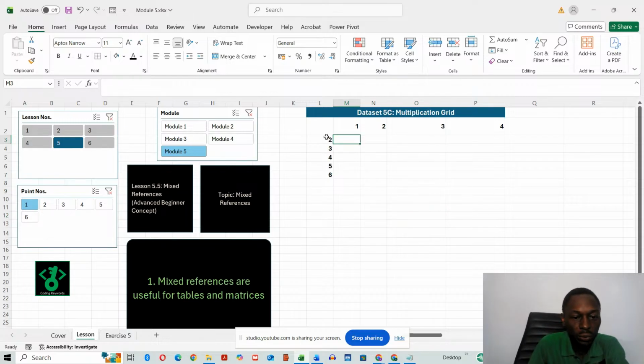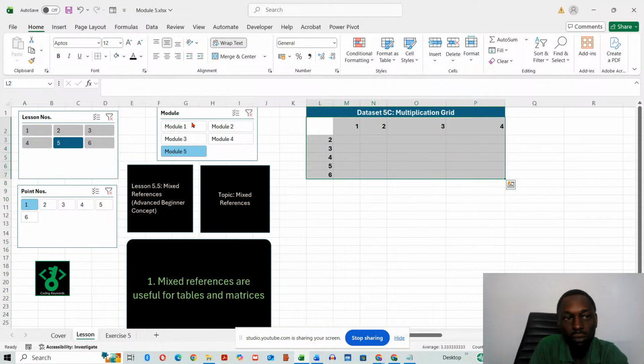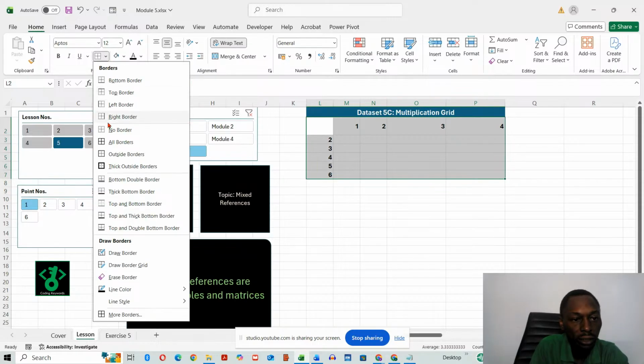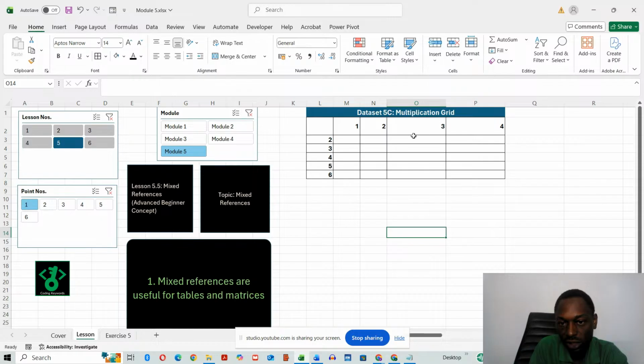So we have to look at it carefully and note what we want to achieve. So what do we want to do here? We have 2, 3, 4, 5, 6 across the column. We have 1, 2, 3, 4 across the row, and we've got different cells. So let me put the border here. So we've got different cells that we want to fill.